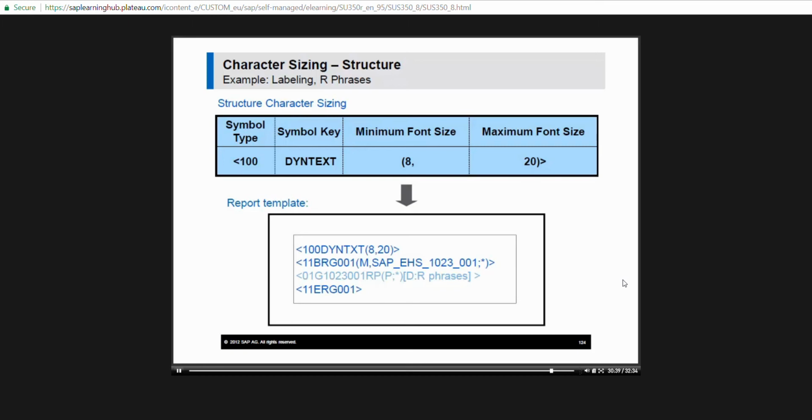Let's take a look at the syntax of a character sizing structure. A character sizing structure is identified by a symbol type code of 100, a symbol key of DIN text, within parentheses, a minimum font size and a maximum font size are specified. In the example on this slide, the text box will contain R phrases with a minimum font of 8 and a maximum font of 20.